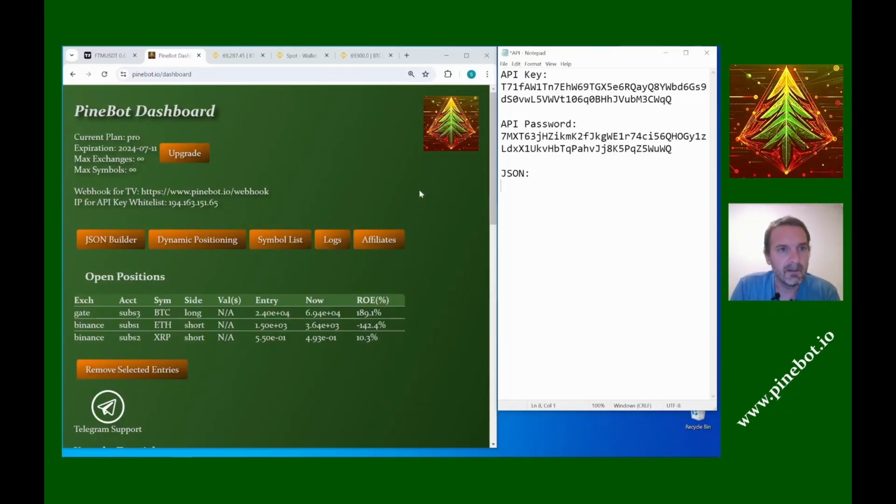Hello everyone, and welcome to PineBot tutorial number 7, where I'm going to show you how to manually send orders into PineBot. To do that, we're going to head once again to the JSON builder.